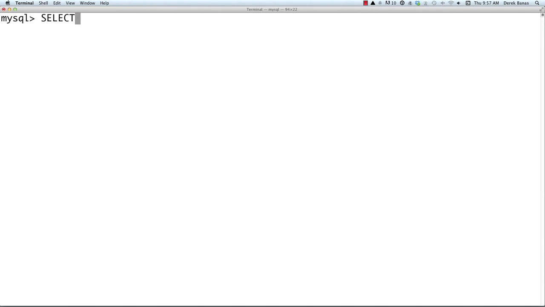You could also combine those. So let's say you want first, last name, and state from students. And the most important thing is to order by state. And let's just do it in descending order.